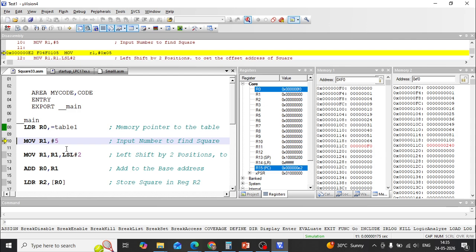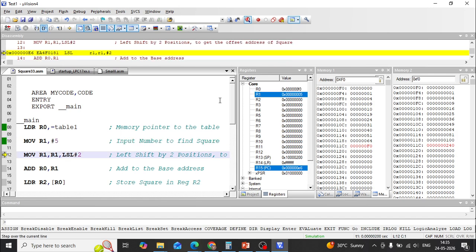So next step, I'm going to give the input, the number for which I want to find the square. You can see here line number 10 is the number I want to find the square of. I'll just execute this instruction. Now R1 got loaded with 5.